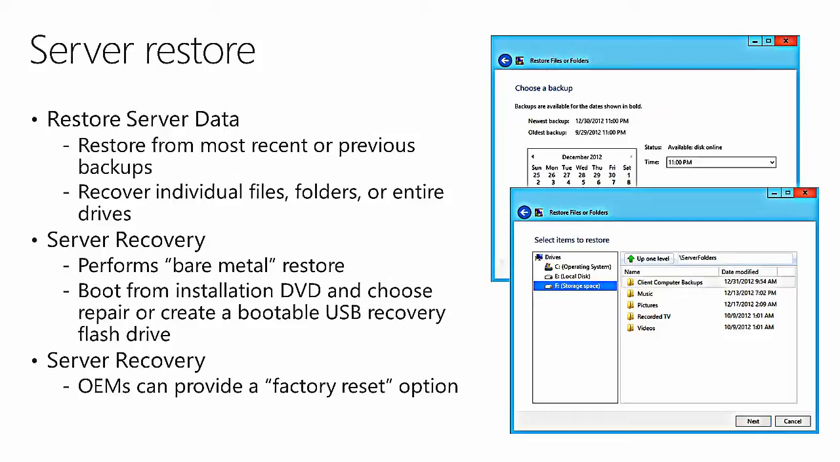So you are able to, with the Essentials backup UI here, restore again from the most recent backup or any date and time that you've run a backup to the particular backup destination that you're using to do restores. You can recover individual files, of course, you can recover entire folders, and you can recover entire volumes. In fact, you can, of course, as I've mentioned, perform a complete bare metal restore of the entire server. And in order to do that, it's actually fairly straightforward.